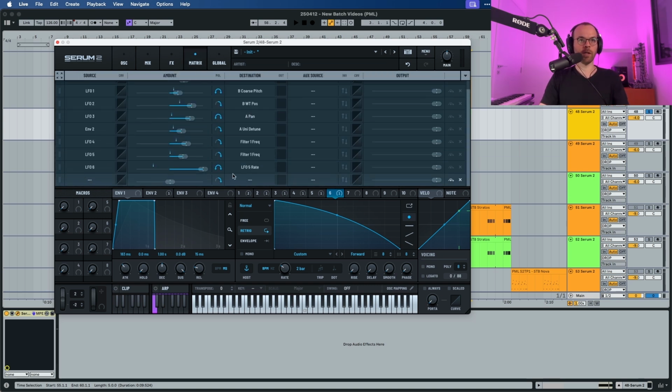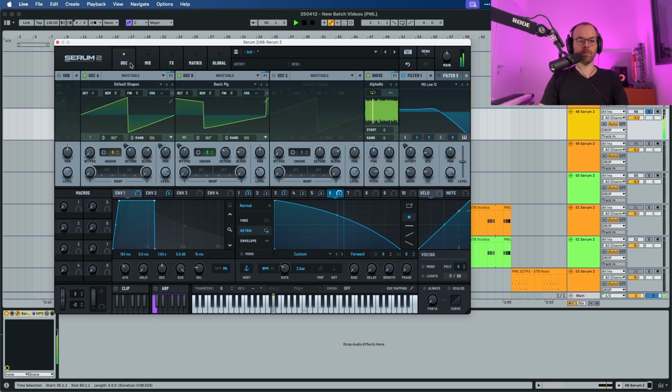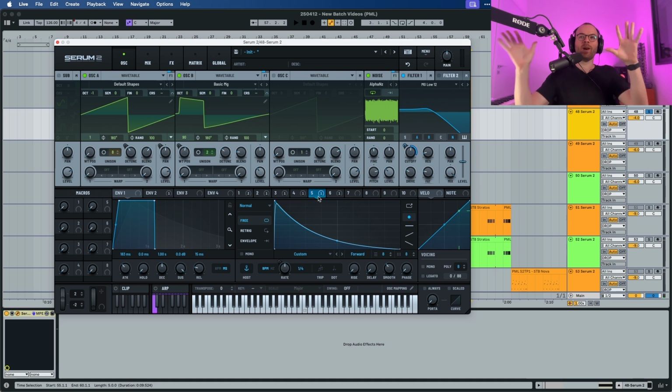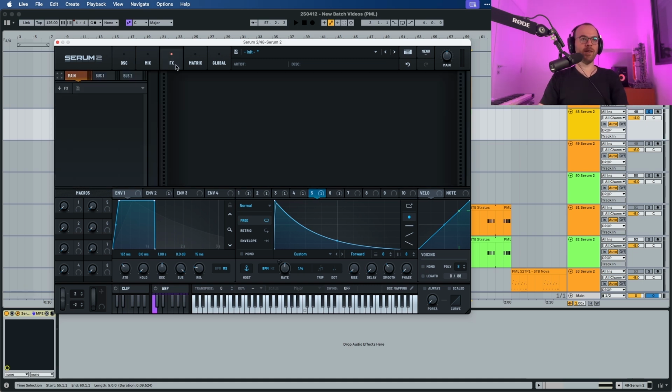In the matrix, first we set this to unipolar. And we set this a little bit smaller. So this is pretty much accelerating the rate. And then as it goes down, it goes decelerating the rate. Pretty cool, right? Now, that's pretty much it with the oscillator section. Now we're going to go into the effects section.